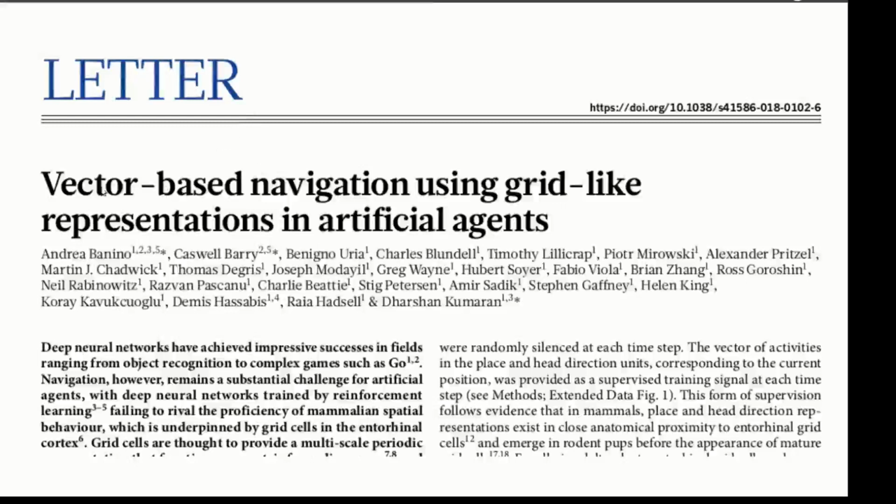Hi. So today I'm going to go through this paper, vector-based navigation using grid-like representation in artificial agents. And this is work done by Andrea Bonino, Cosmo Perez, and many others at DeepMind, I believe.